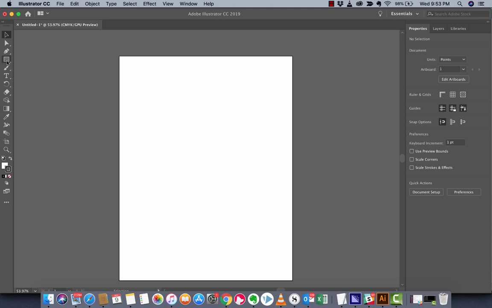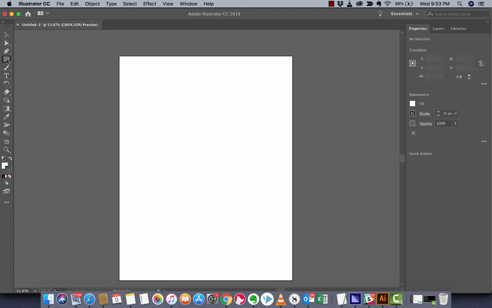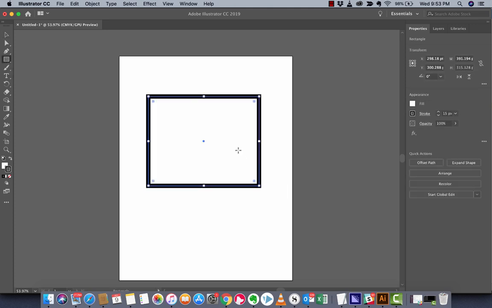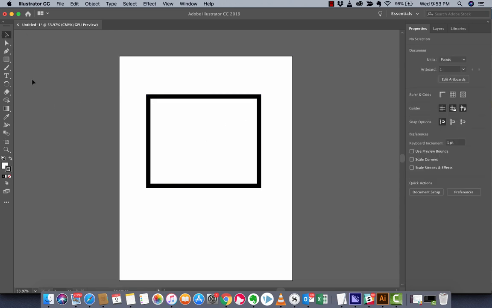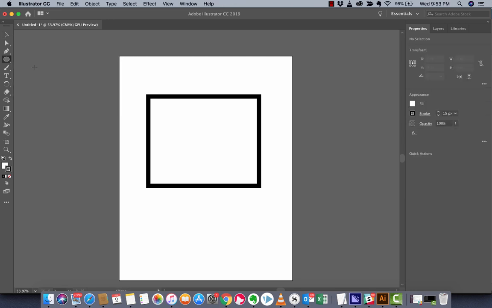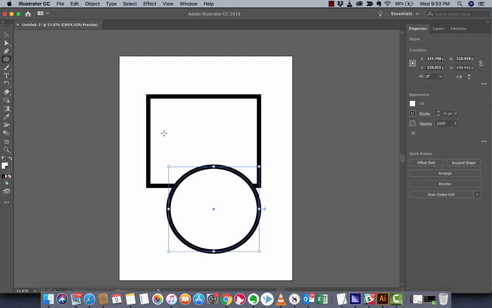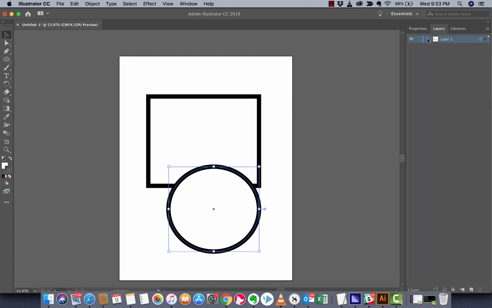Now, the first thing I'm going to do is go over here to the rectangle tool, and I'm going to create a rectangle. And you'll notice here that I've got a stroke of 15. That's inconsequential. Now, I'm going to go over here, and I'm going to get the ellipse tool, and I'm just going to draw me a weird-looking circle, whatever. Okay. Now, when we go to the layer, you're going to see here that I have drawn all of this stuff on one layer because there's only one layer here.